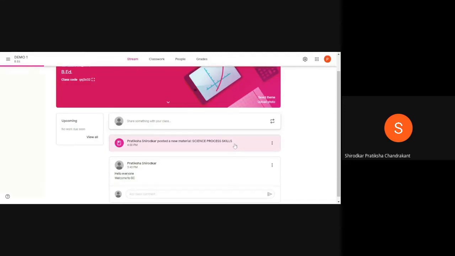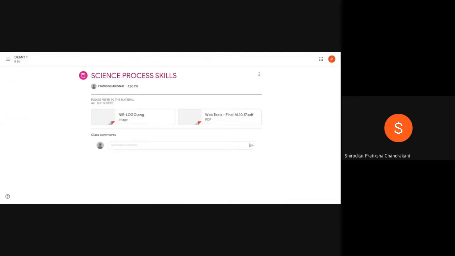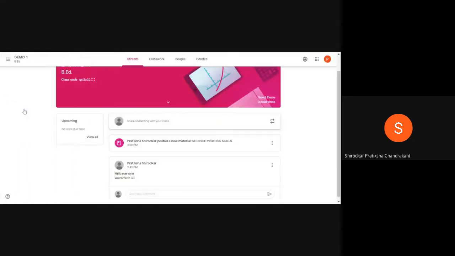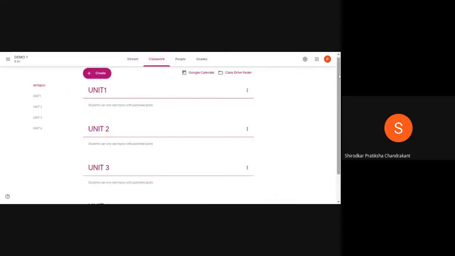If I click here, it will take me here, where I can read the name of the material, that is science process skills. I can read the description that the teacher has given. I can also access the content, the PDF or the image that is given here by the teacher. Okay, so I'm going back to the class. Now let us see how it has come in the classwork tab.